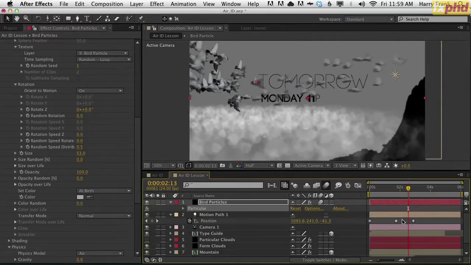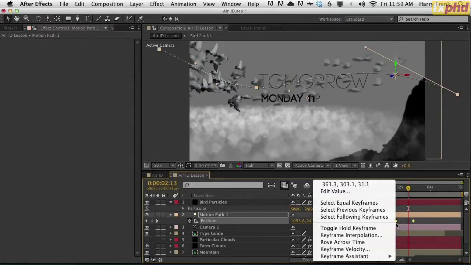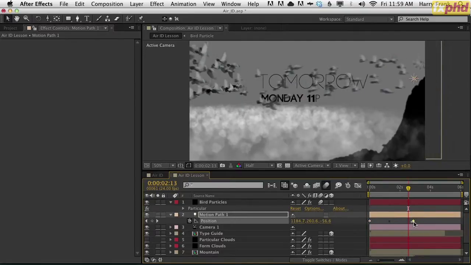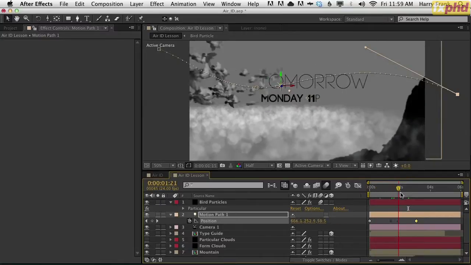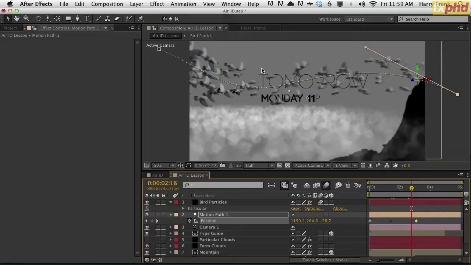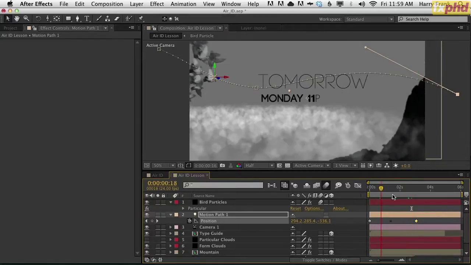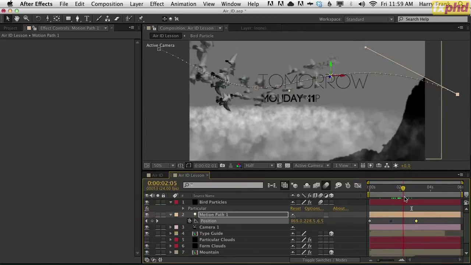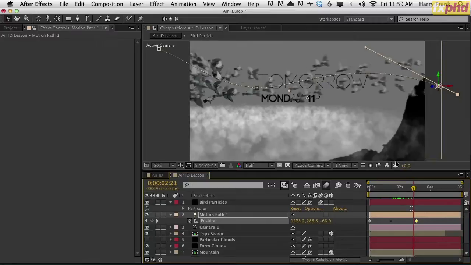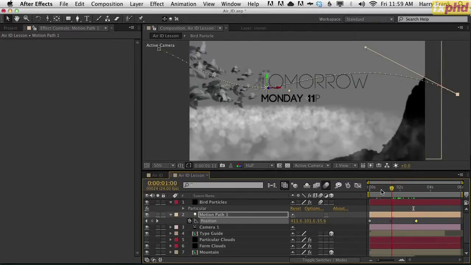Actually, another thing we might want to do is go into our keyframes here and select rove across time, so that this keyframe right here is evenly spaced, so the motion is evenly spaced. And the birds will flock across that front. And then we'll add in a separate pass of birds to matte this out. But I think we've covered quite a bit of stuff already. So we'll finish this up in the next lesson, creating the matte wipe, and just doing a little bit of color correction and finishing this idea up.